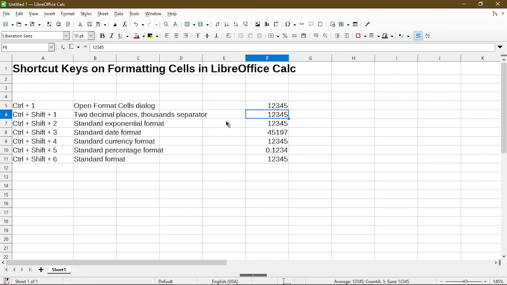Control, Shift, and 1. So here it changed my number format into the standard US format where I have a comma to indicate the thousands separator, and then it also has 2 decimal places. This works very well for describing money or accounting type of information.